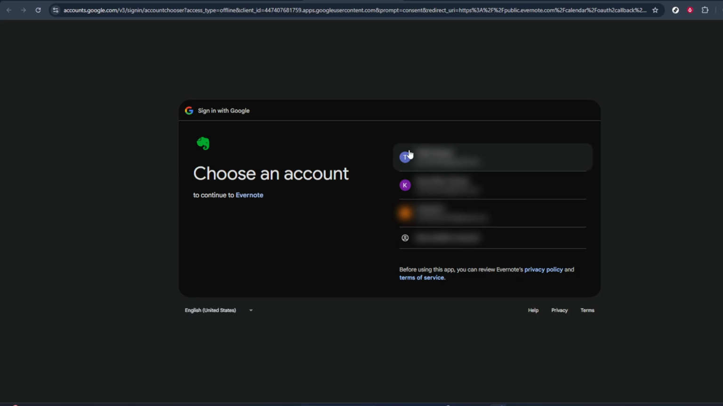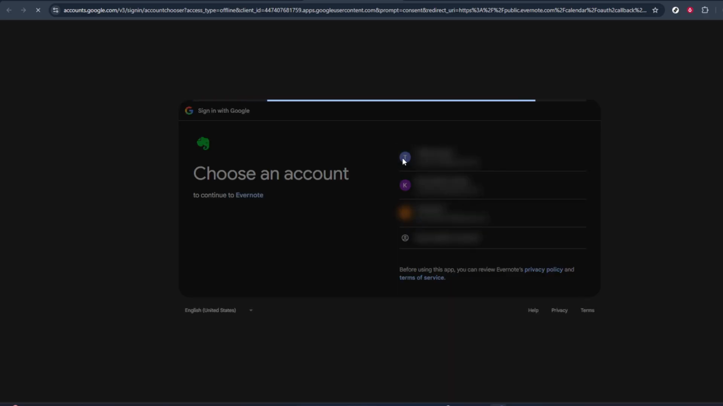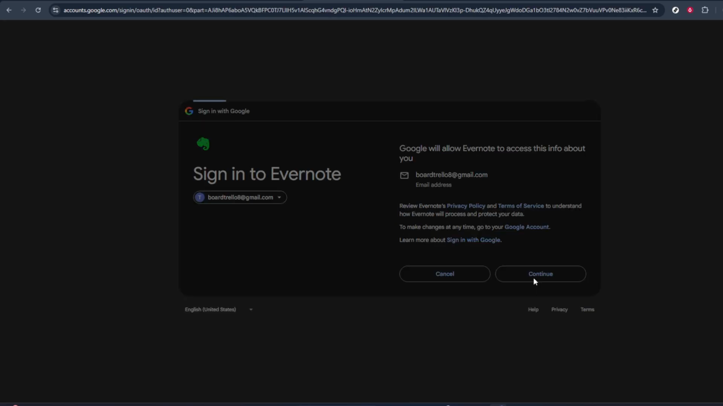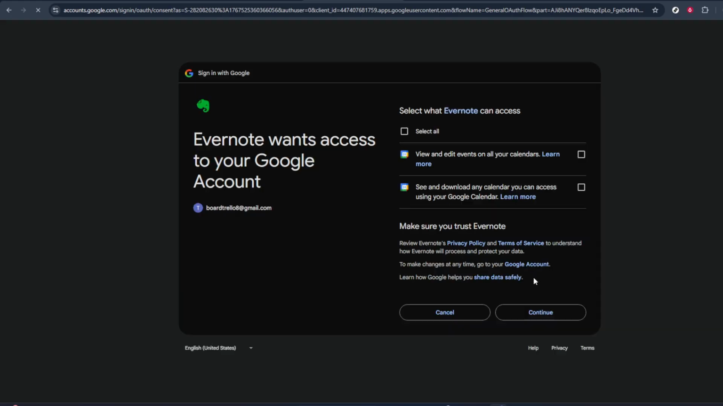Once you've selected the correct Google account, Google will show you a permission screen explaining what Evernote is asking to access, usually your calendar events. Read through it, and if you're comfortable, click to allow access. After you grant permission, you'll be taken back to Evernote, and your Google Calendar will now be linked.